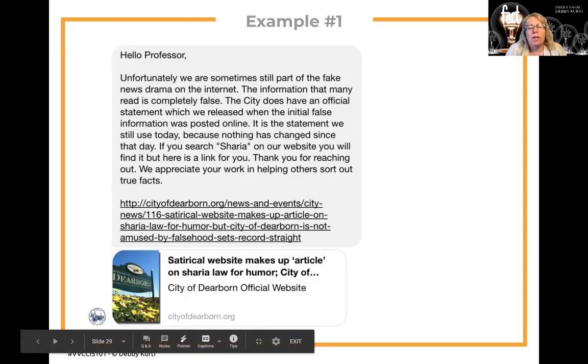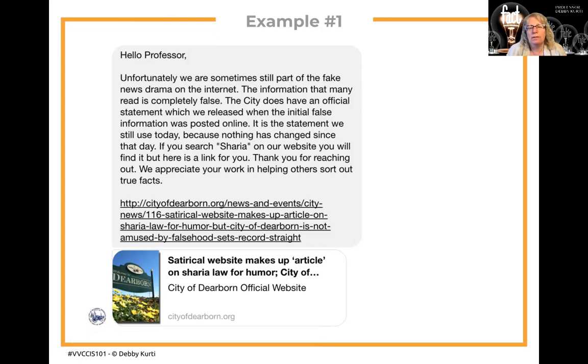So they came back pretty quickly and responded. Now, I have no contacts in Dearborn, Michigan. I've never been to Dearborn, Michigan. I don't know anything about them. All I did was ask the question, okay? So here's what they said.